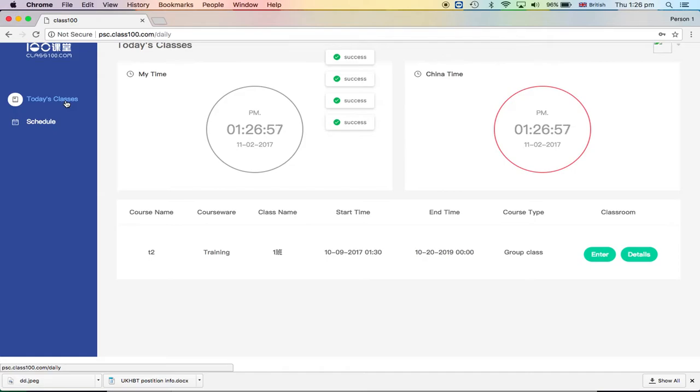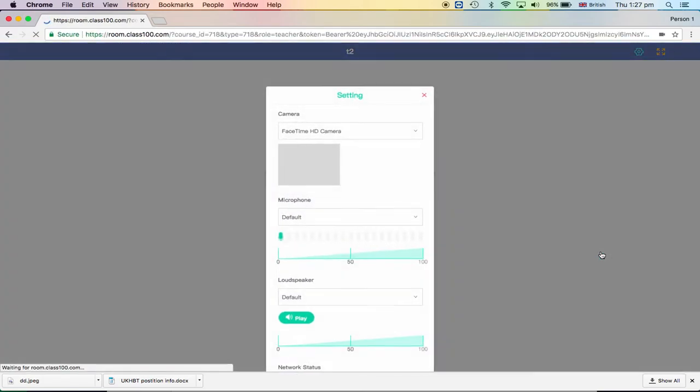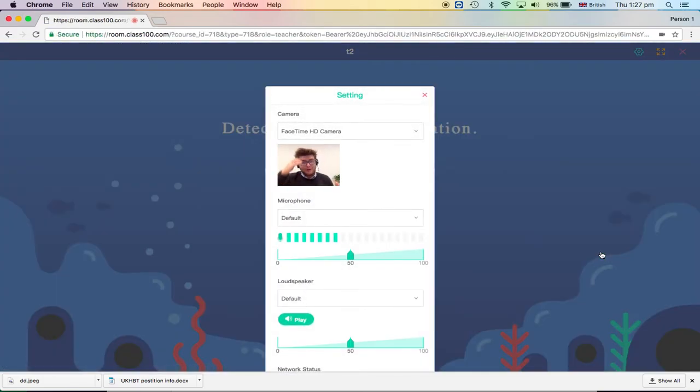Okay, it's time to enter the classroom. Click Enter. When you click Enter, you will come to this page. Now, it's very, very important that you make sure you can see yourself in the camera, in the box by here. If you can't see yourself, it means there will be a problem when you enter the classroom. Click here to choose which camera to use. If you still can't see yourself, contact us on Skype immediately.